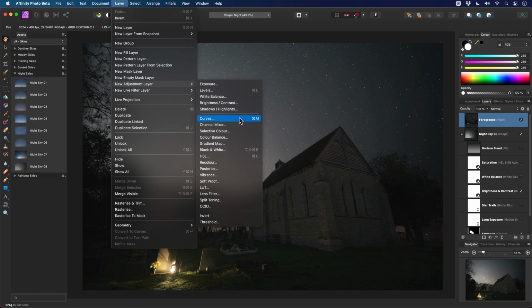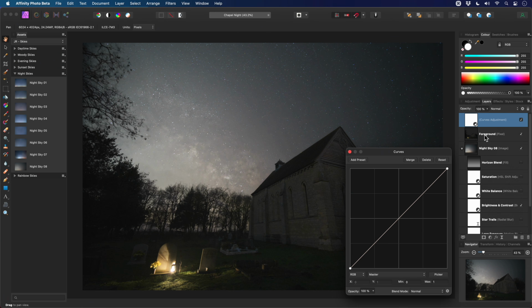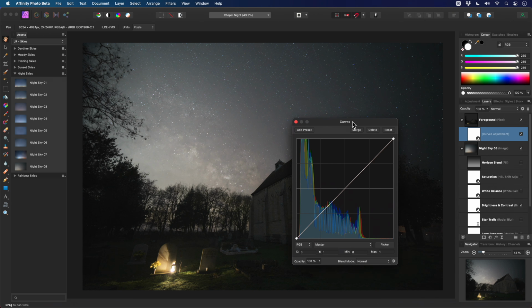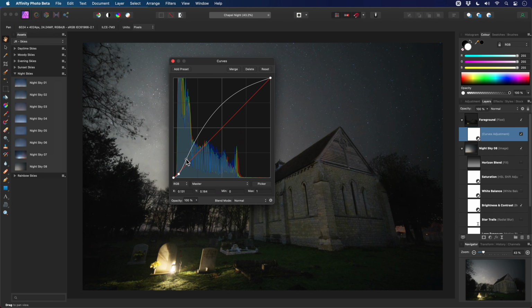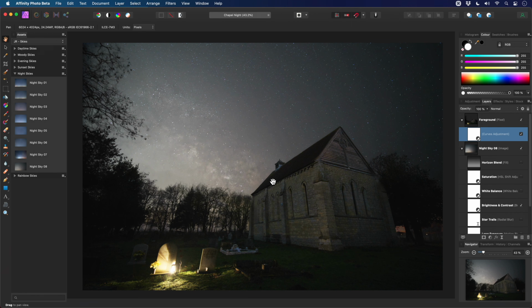Now, to finish this image off, I will disable these star trails, and I think I will clip a curves adjustment into the foreground layer here, like so. Then I think I will just add a couple of nodes to brighten up the foreground slightly and create a bit more contrast, like so.